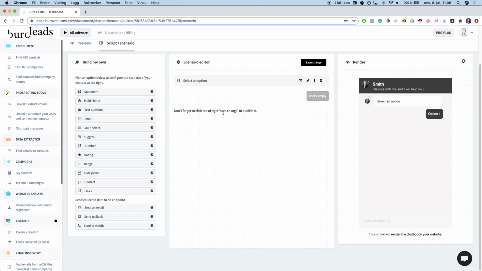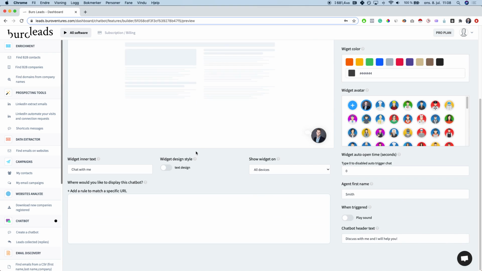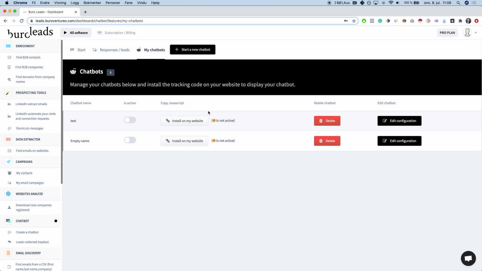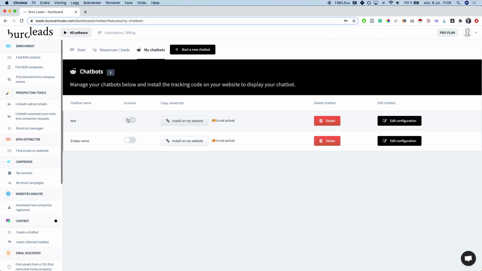I can add the logic, and I can copy and paste that into my website. So it's actually pretty neat. You basically install it by clicking on install, adding this JavaScript code into your website, and you're done. You need to activate it though.